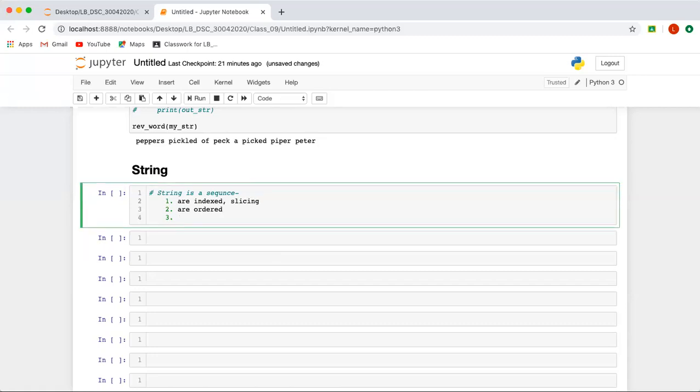They are ordered means they are ordered in the increasing order of positive and negative index, or decreasing order of positive and negative index. So 0, 1, 2, 3 is increasing order, or -6, -5, -4, -3 is also increasing order. But if you come from the right hand side, it is decreasing order. So they are ordered in this manner.